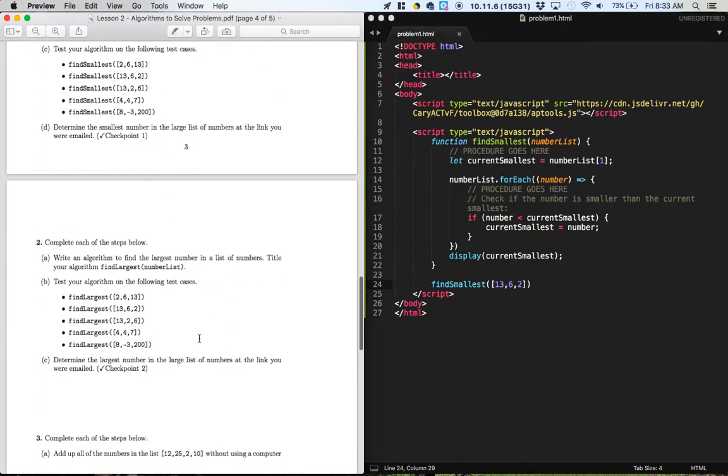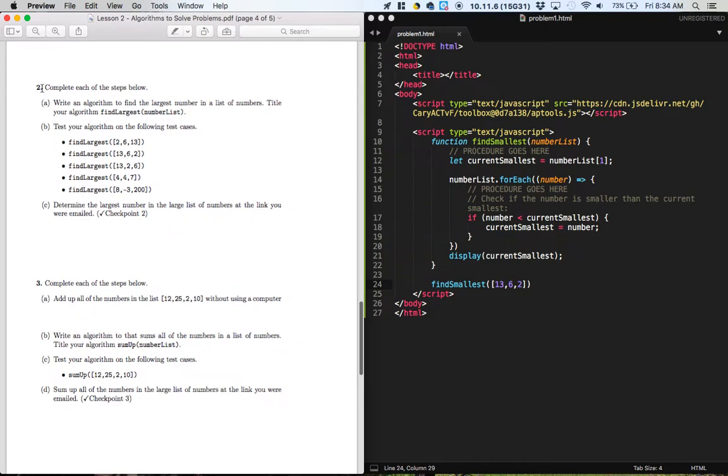All right, for problem number 2, there is no video for this one, so pause the video here and do problem number 2. For problem number 3, it says complete each of the steps below. Add up all the numbers in this list without using a computer. Okay, so do that.